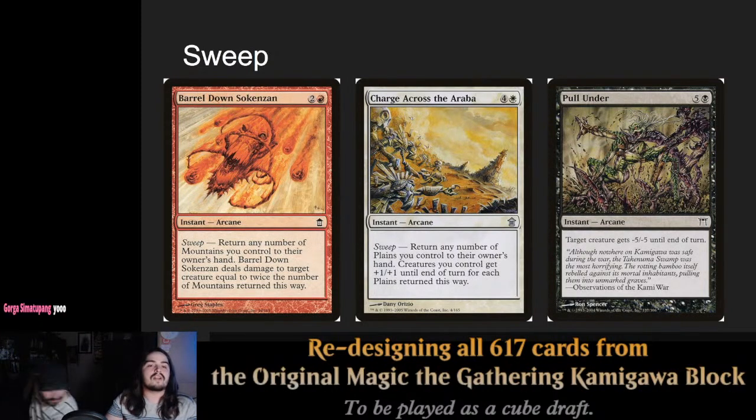The only one of all the sweep cards that could be reasonable is Charge Across the Araba. And that's because it wins the game. Sometimes it just wins the game, so it didn't matter. And it's an instant too, so you can attack with all of your lands. It's okay. You just attack and see what they block. If it's going to be lethal for you to return all your lands, you do it and you win.